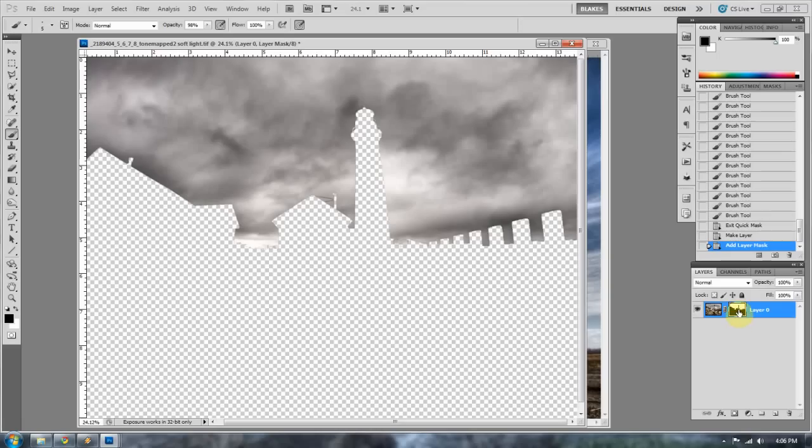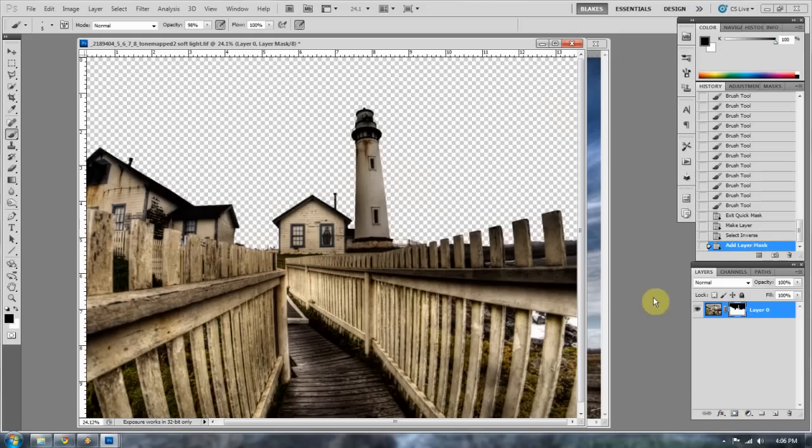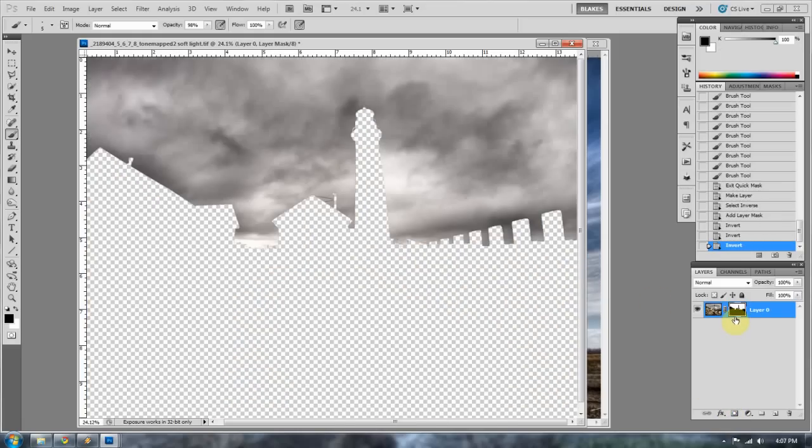Now, what I can do is I can press Control-Z, and I can go back and then press Control-Shift-I, and what that does is it selects the inverse of what I've already selected, and then I can make that mask again. Or I could have simply pressed Control-I on the mask, and that toggles back and forth between the opposite, black and white.